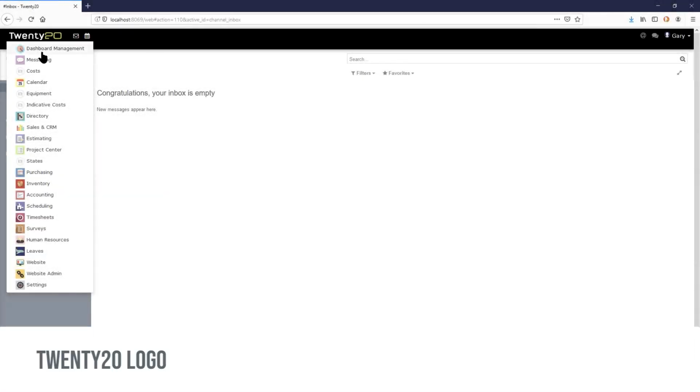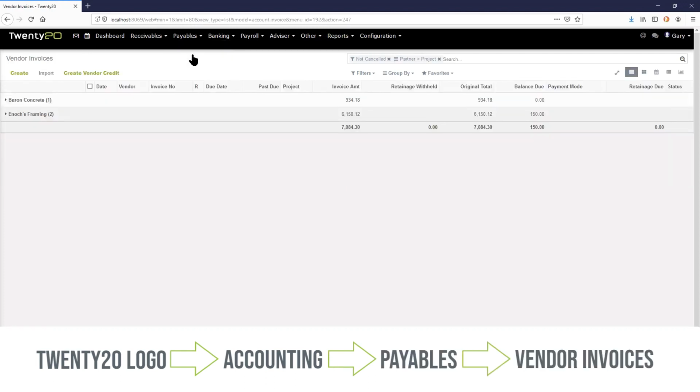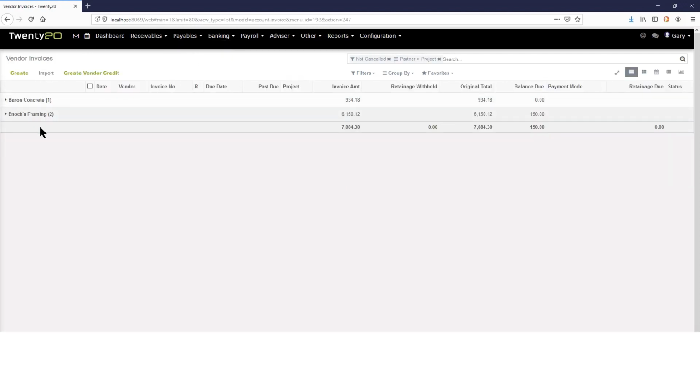We're going to be looking at vendor invoices. A couple ways to get in there. I'm going to start straight off by going into accounting. I have a payables menu. I click on vendor invoices. It shows me that I have invoices here already. I have 3 of them.